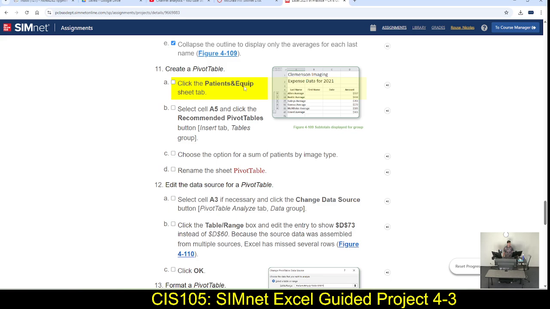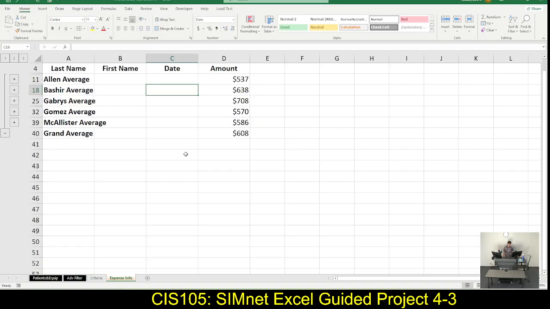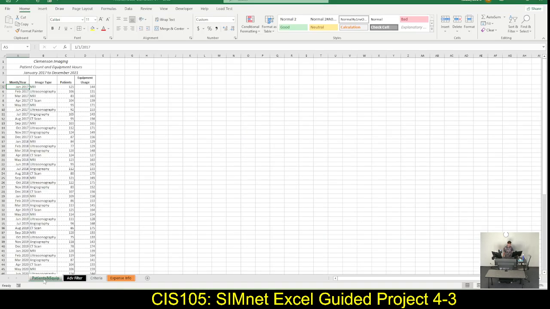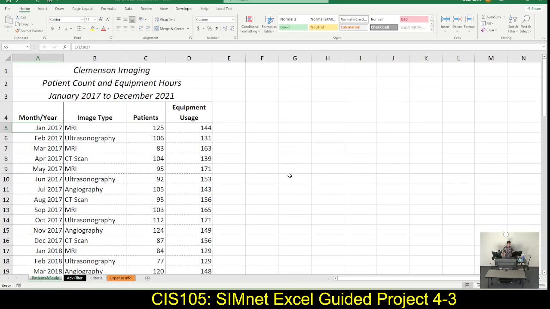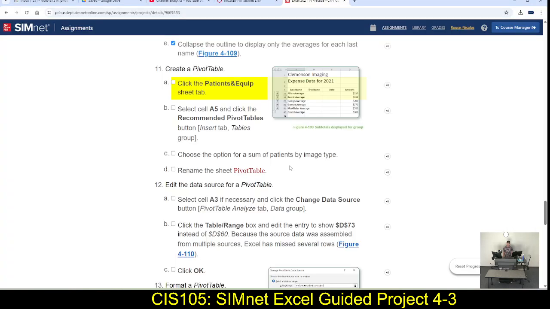Click once on the Patients and Equip Sheet tab. So yes, we're all done with all the other tabs. We're finished with all the other tabs that are on there. We're not going back to those. People at home, yes, I'll make this bigger so you can see what I'm doing. Okay, there we go.